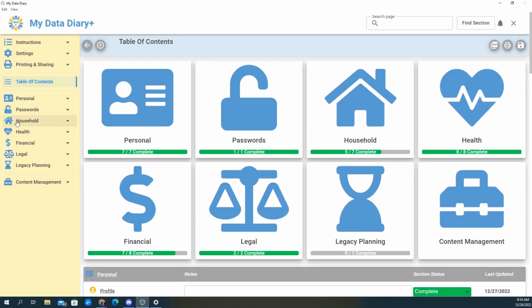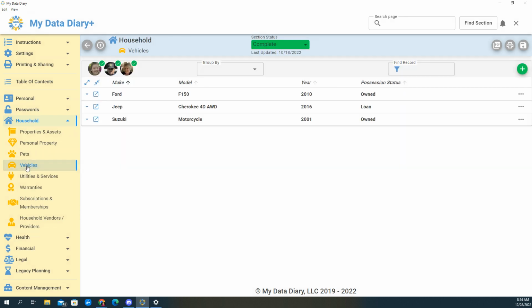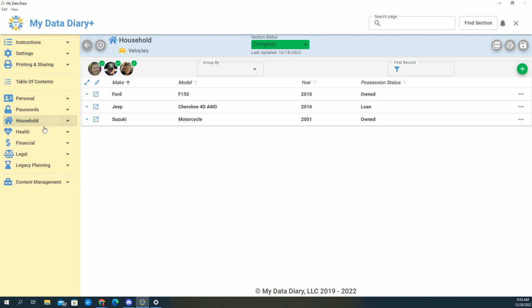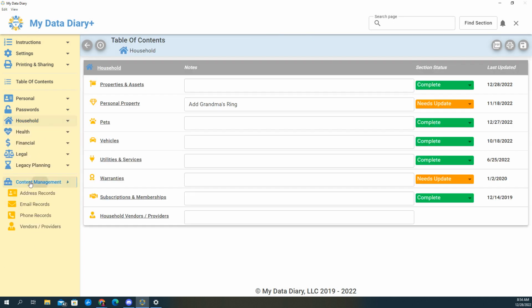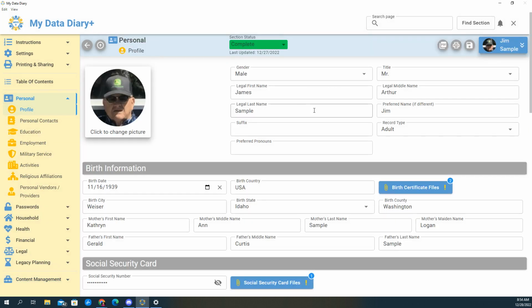And you can see that I can also navigate to that same view by clicking the left navigation bar here to get to that household section. So there's many ways to navigate to that individual section and any individual page. You can open and close, go to content management, and you'll find again that all of the controls look very similar. On the top of each page, you'll also see the section status.